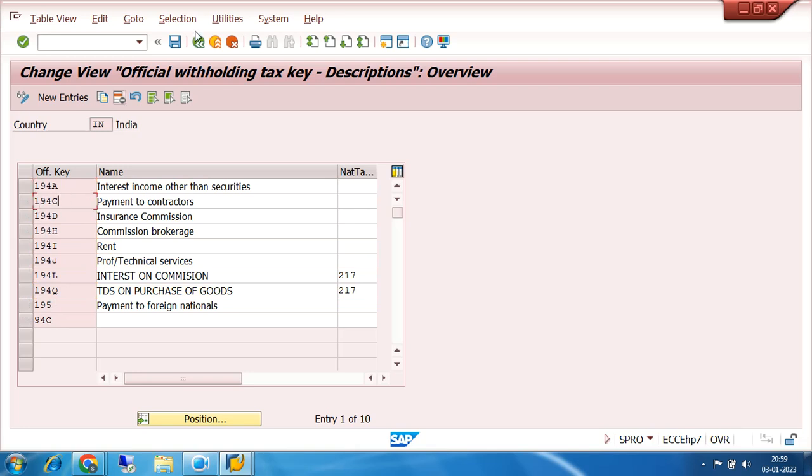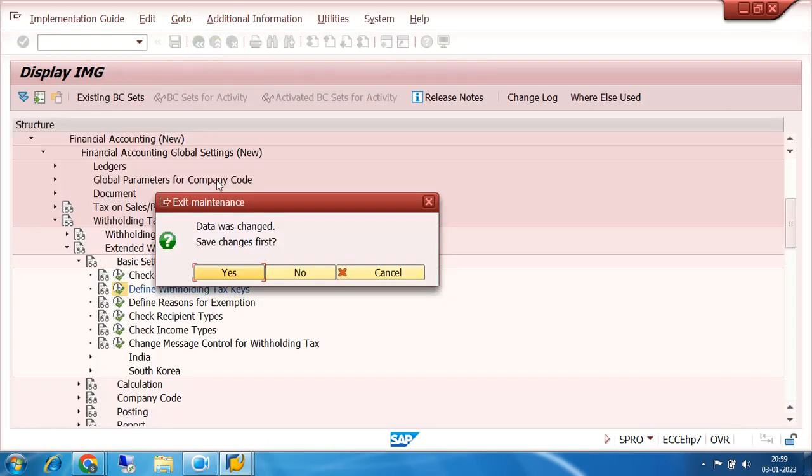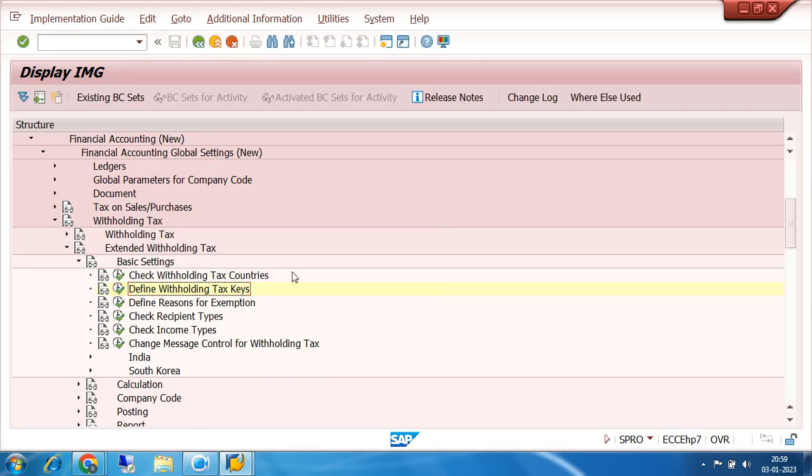So as it is already there, we are not creating anything, we are just coming back. It is asking data was changed, save changes. We will not save because we have not created anything. There is no question of saving. Then we will go to the next customization. Our next customization is your business places. So what is the relevance of business places?